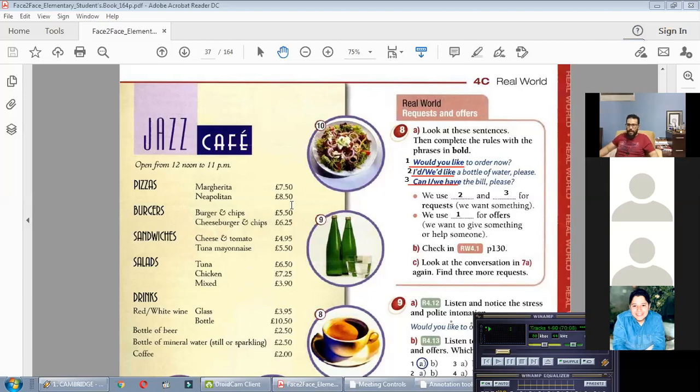Okay. Check page 130. Okay. Let's leave this for the end so we can see if there are any additions, anything new in the summary. But before we do that, let's do part C. In part C it says look at the conversation we did together in number 7A and find 3 more requests. So they want us to look for 3 more requests.